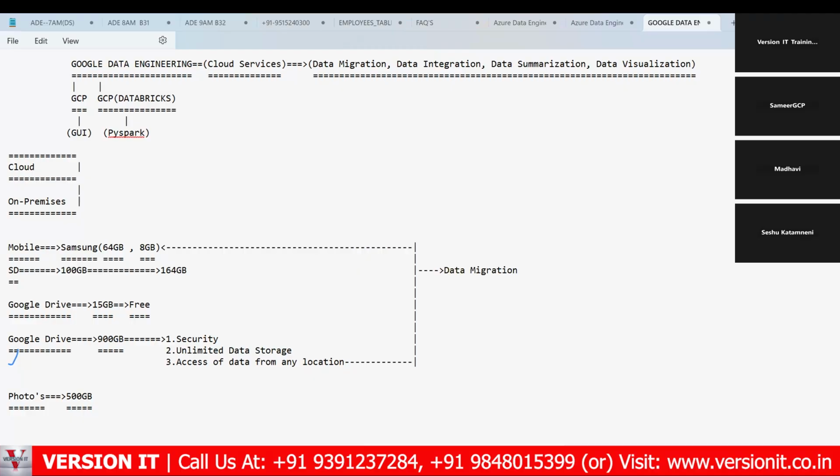Simply, you are storing the data from the local device to Google Drive memory. So this process is called a data migration job, where we move the data from an on-premises environment to the cloud environment.